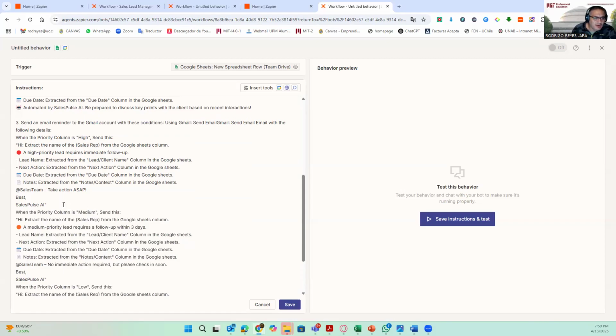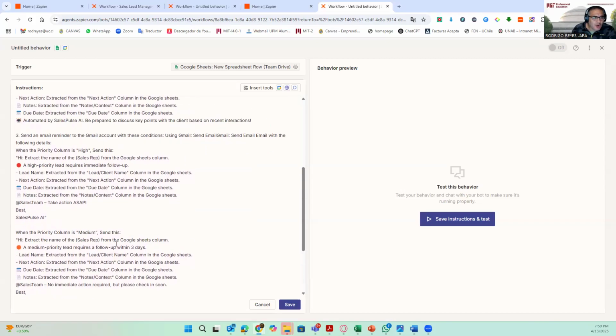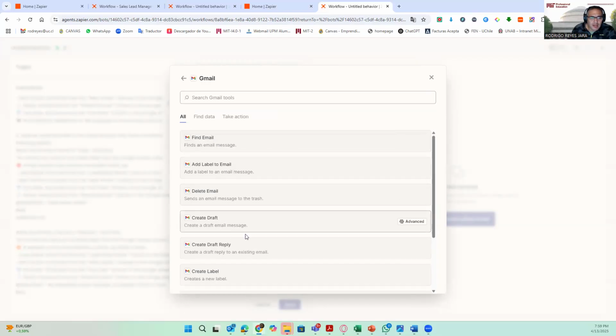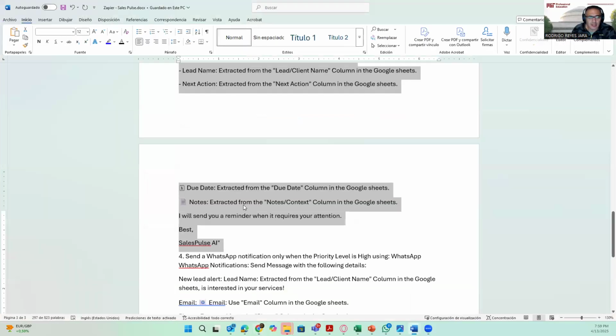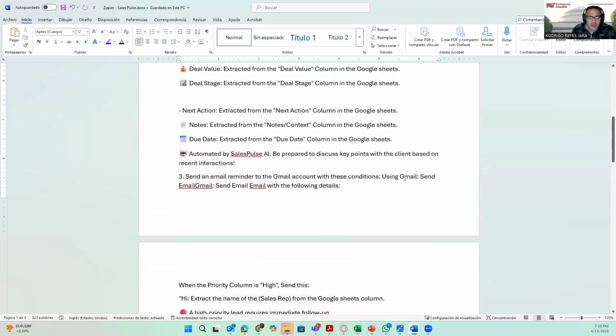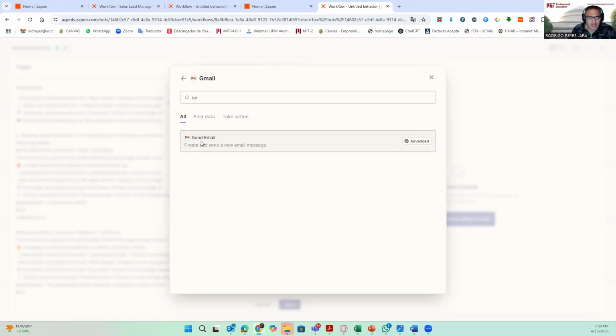Okay, so I'm going to click here to separate the priorities. Yes, but I have to use Gmail to send that. So I have to insert a new tool coming from Gmail, and let me see once again, the name of this action is Send Email. So I can type here, send email.